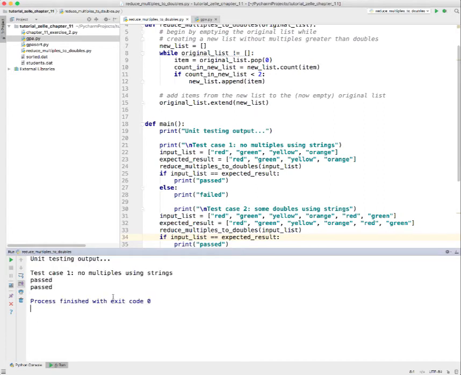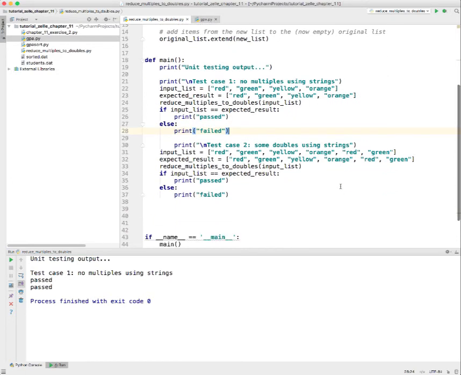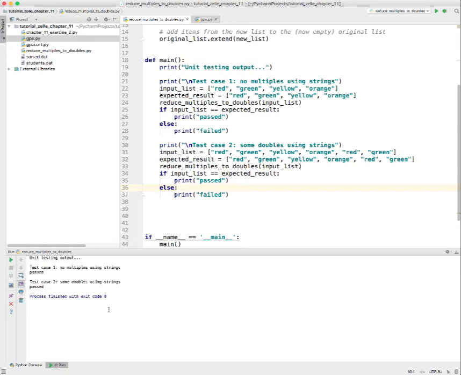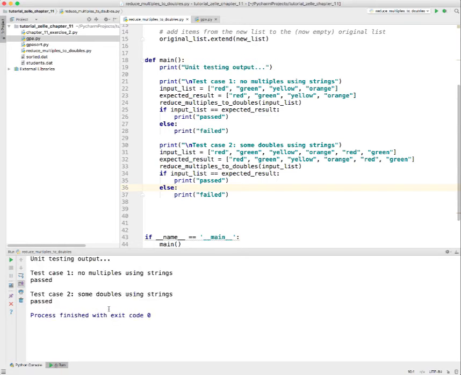All right. Oh, and guess what? It's really not running right, because our print that creates the header for the test case is hanging off of that other else. All right, now that's looking better. Let's run it again. Make it get big. So my second test case, some doubles using strings, passed as well. That's great. All right, what's my next test case?